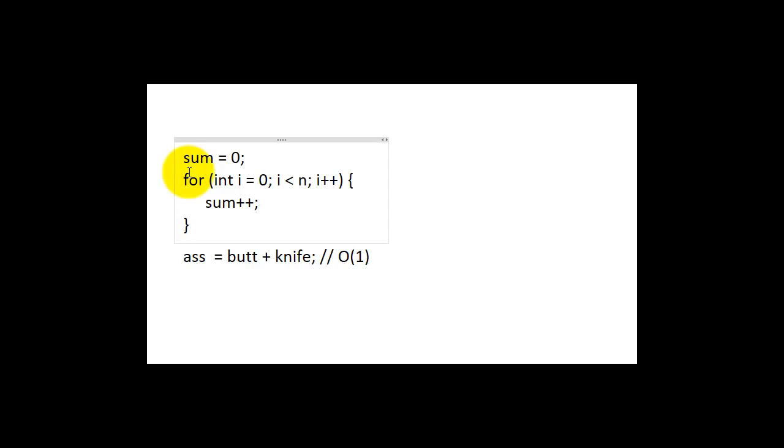Is it big O of n, Quinn? Oh, good job, AJ. Yup, it is. Why do you think it's the Big O of n? Because the operation sum will be executed n amount of times. This is great. Good job.